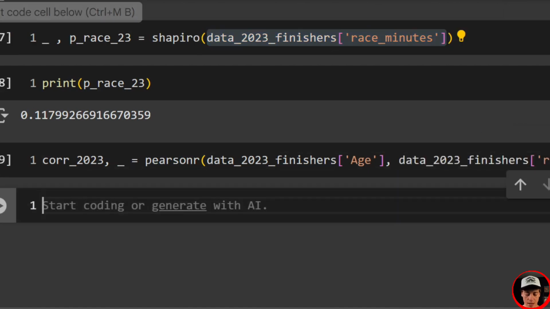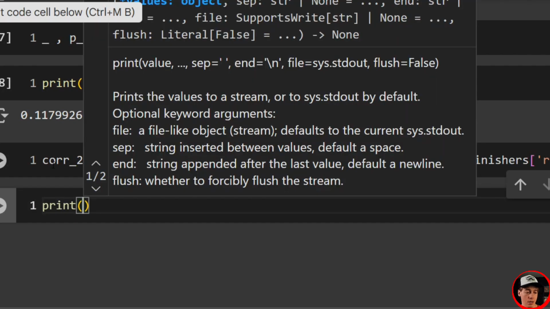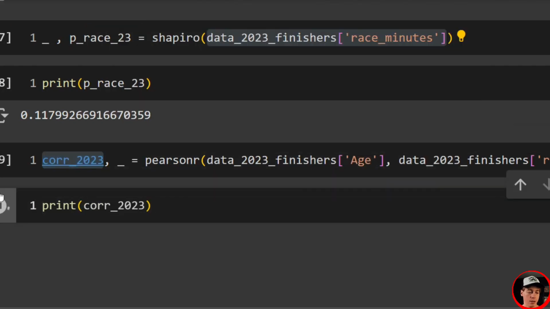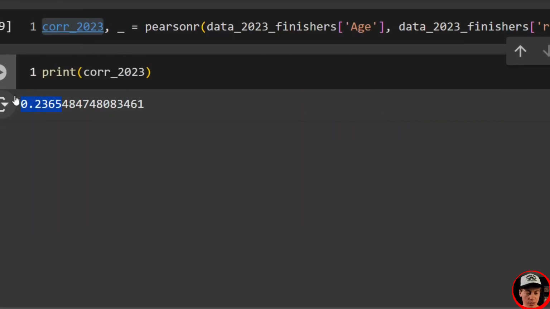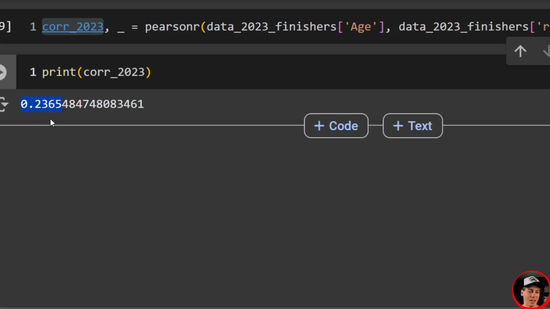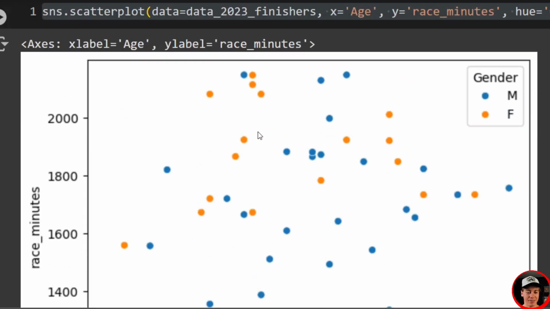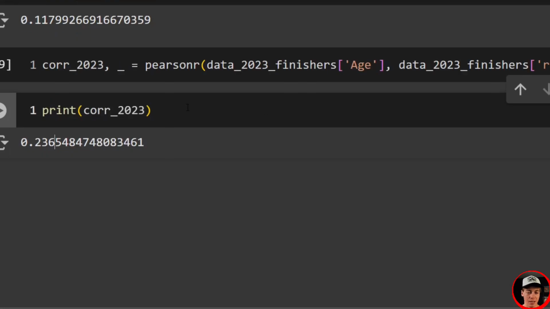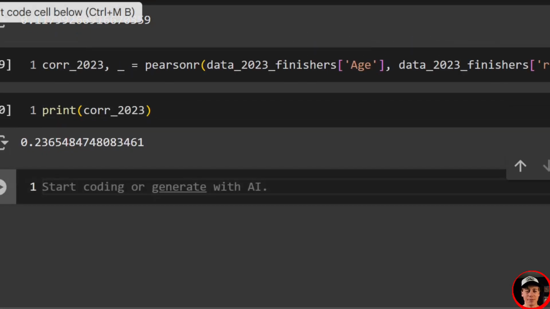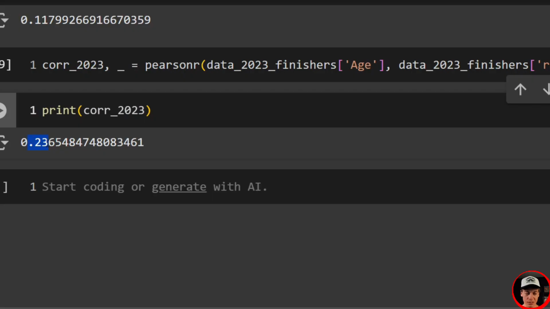So what we do is print this out. And 0.23. So not really that good. And you saw the scatter plots, right? So let's take a look at 2024, right? Very little positive correlation associated with age and then also race minutes.